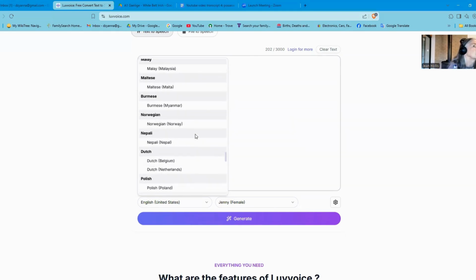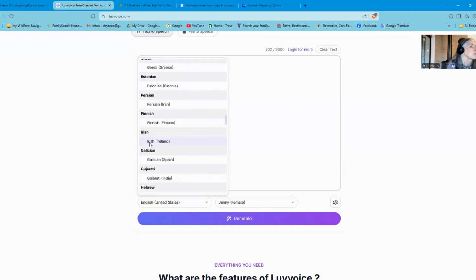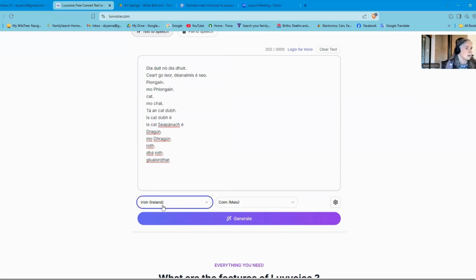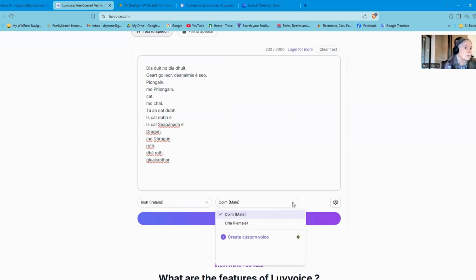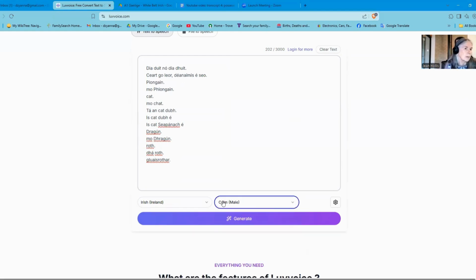Just wants to be difficult to find, doesn't it? Here we are. There's Irish. So once you've got Irish selected, then you can choose Colm or Orla. So basically a male or a female voice. And it'll be fairly standard Irish, what we call Gaeilge Ifigal.